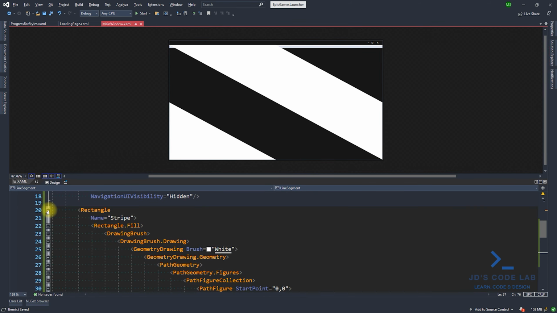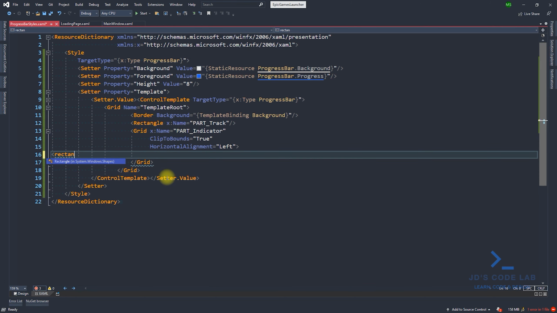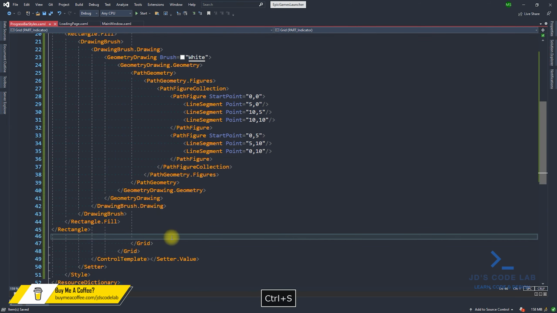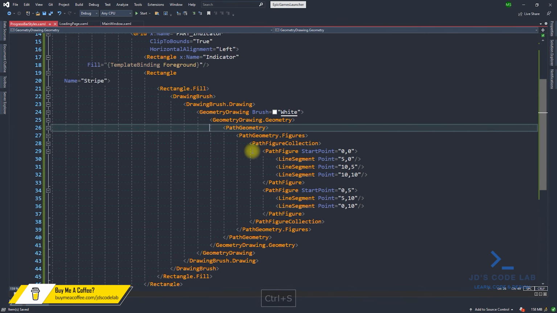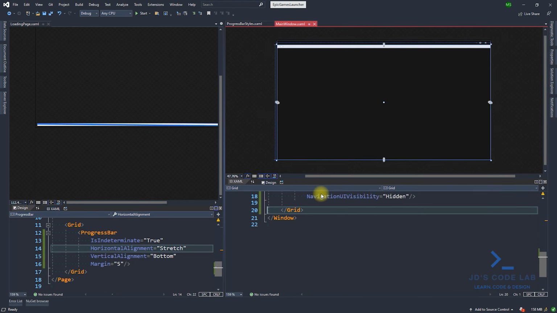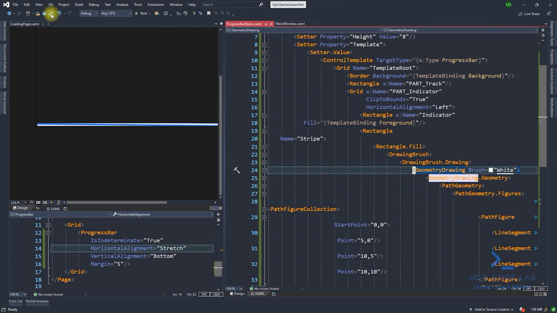Now as our stripe is completed, let's move it into the progress bar's control template. Before that, we also need to add the rectangle with name indicator and fill template binded to foreground. Now let's paste our stripe. Okay, so as you can see, the stripe is visible in progress bar, but it is stretched instead of repeating. Before solving that, we will set the source of frame element in main window to loading page. Now let's run the application.